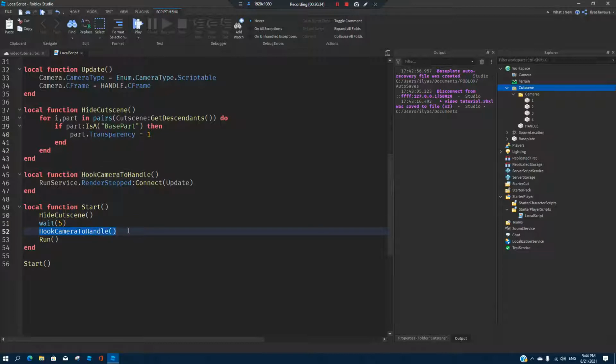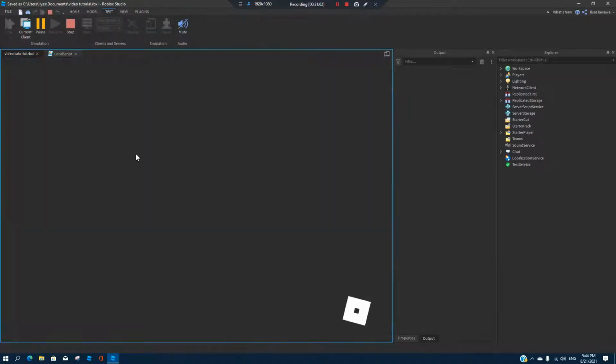Then we're going to hook the camera to handle and run. By the way, you shouldn't use wait. You really shouldn't use it. And if you really need to use a wait, instead of this normal wait, you can say task.wait, because this is a new feature of Roblox, and the other one is deprecated because it's really bad. But this one is much better. So task.wait 5 seconds. Here we go. Nice. Now it should work just as fine.